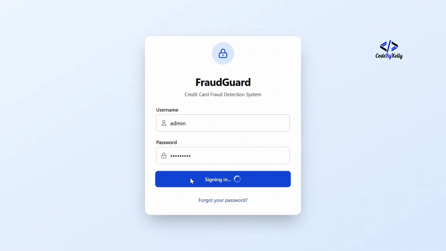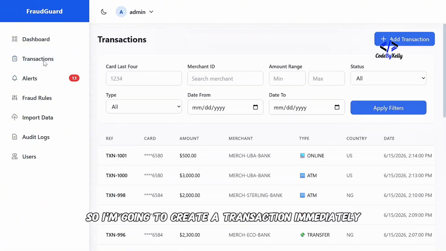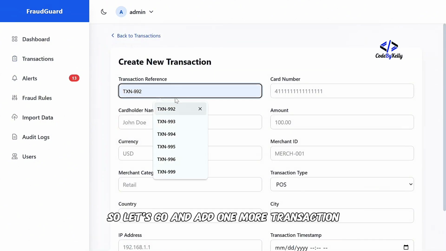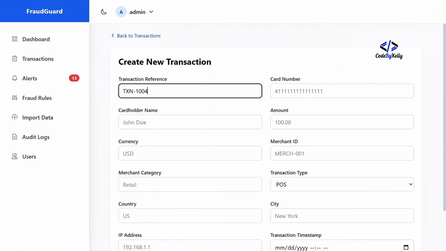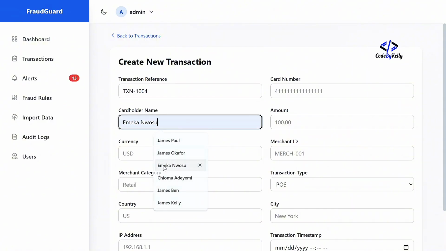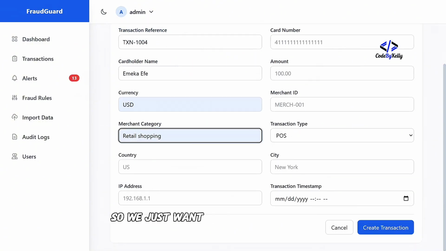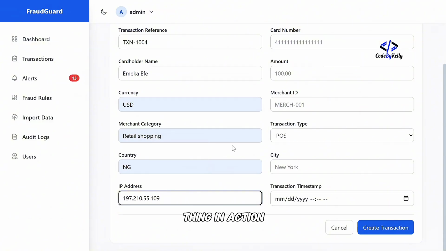Alright. So now I've logged in. Now I tried 3 failed attempts. So I'm going to create a transaction immediately. So let's go and add one more transaction so that we can see if we'll be alerted for that. Alright, so we're going to use USD. So let's just feed it this. So we just want to see that particular thing in action.